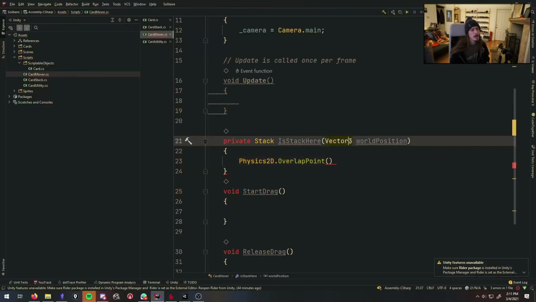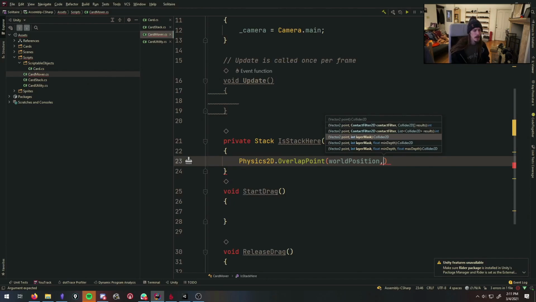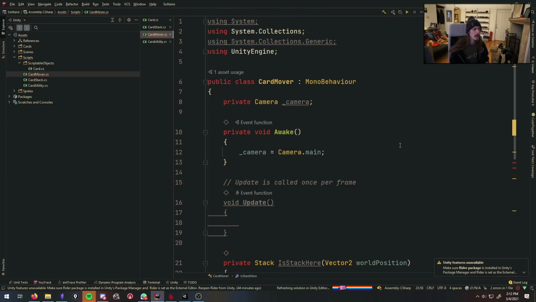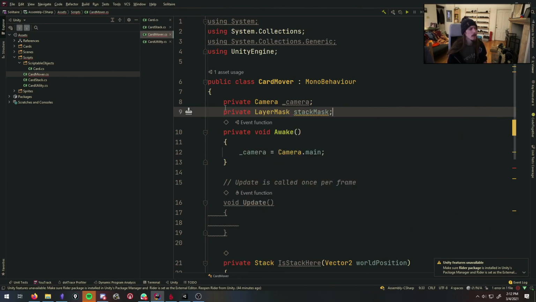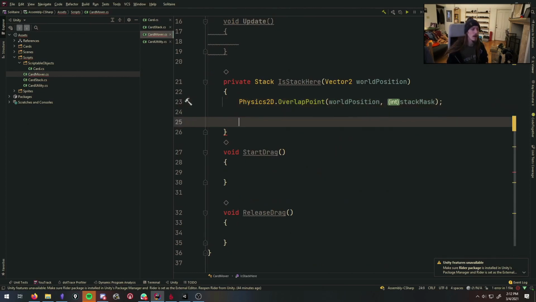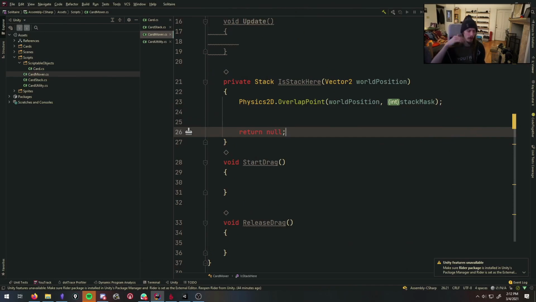So that needs to be a vector 2, and we'll just pass it right in. World position is a vector 2. And let's say layer mask stackMask. We'll make that public. Layer masks are a way to identify the layer that it is on. Remember, Unity layers that game objects have. The layer mask uses some clever integer math to figure out if one layer is part of one or more of an optional list of layers.